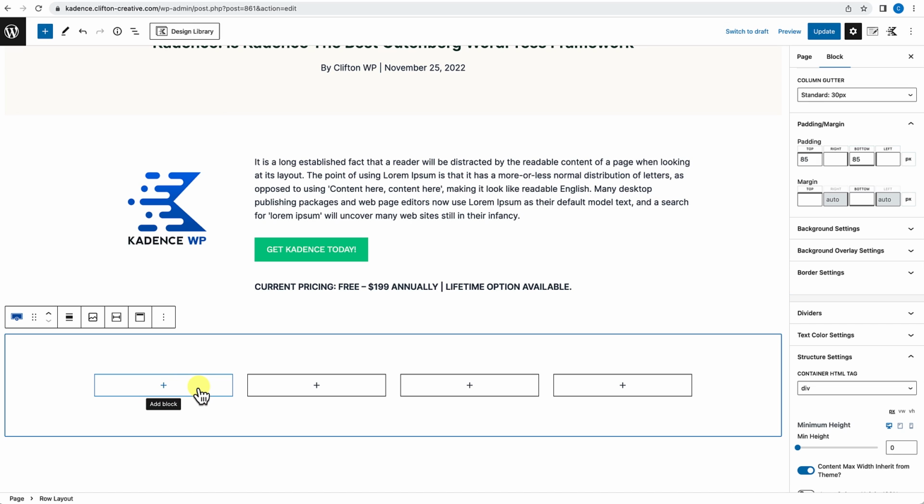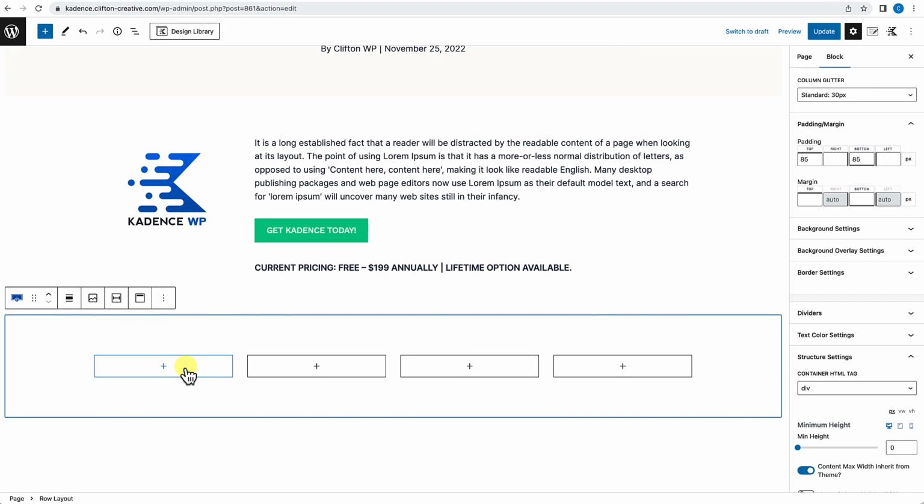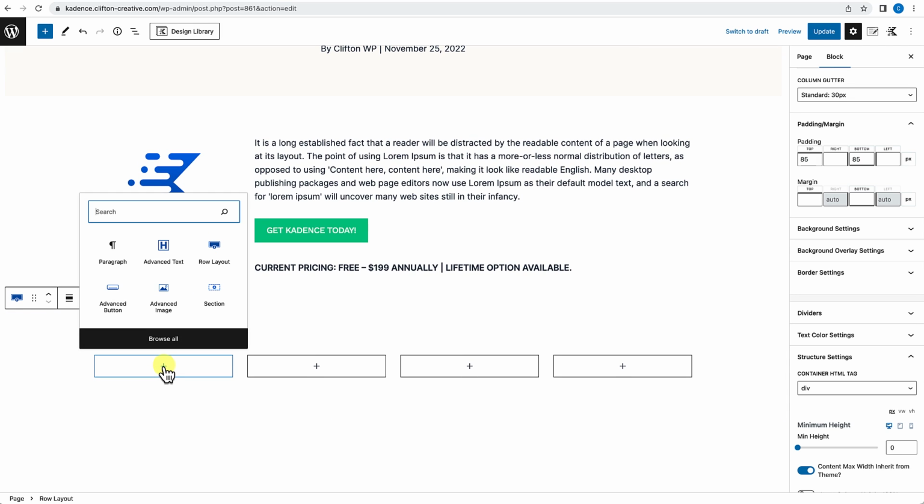It's going to have a title. It'll have a number rating and a star rating. So let's do the first one first. Click on the plus sign to go ahead and add a block.